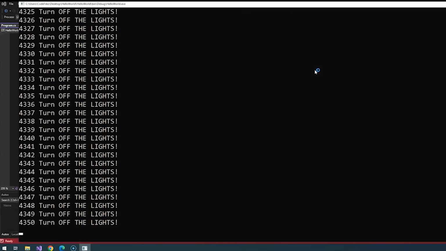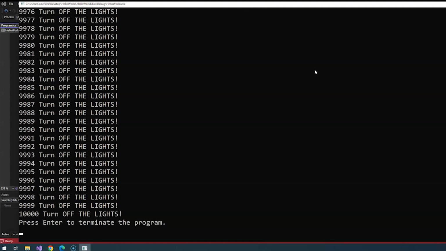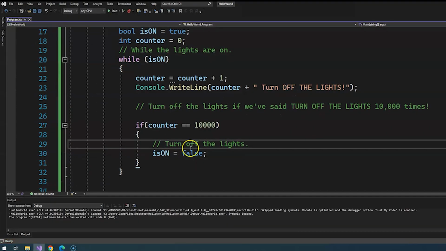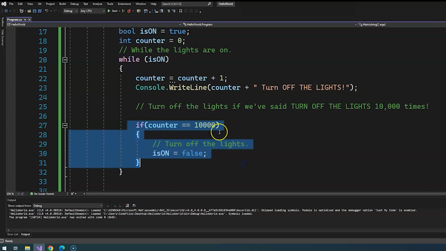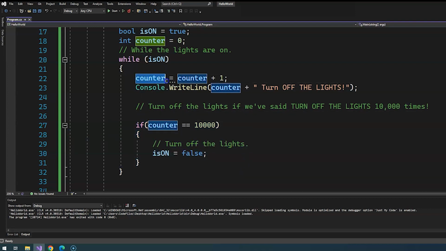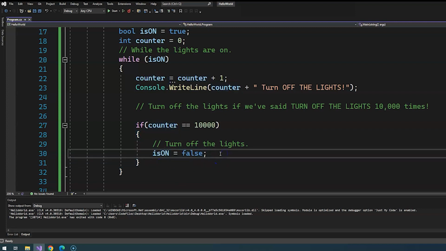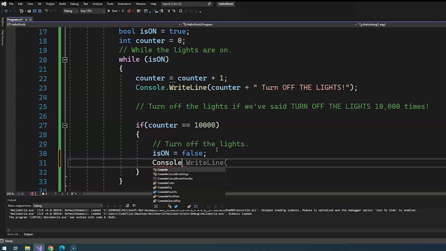Now it's counting. We're at 4,000, 6,000, 8,000, and boom, we hit 10,000 lines of turn off the lights. And now it says press enter to terminate the program. And so what happened here is this condition was true. It was always true, and there was no change of the value of the Boolean until we hit 10,000 lines of code. We know that because we're counting them with the counter, and we turned off the lights. We can always say console.WriteLine, the lights are off.